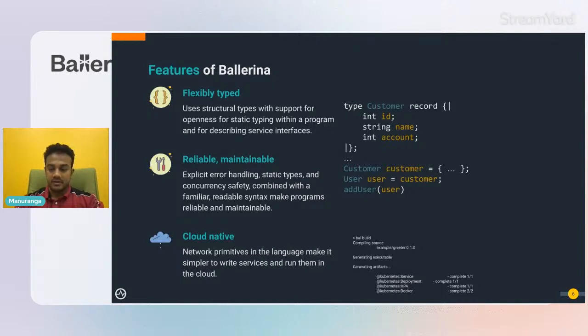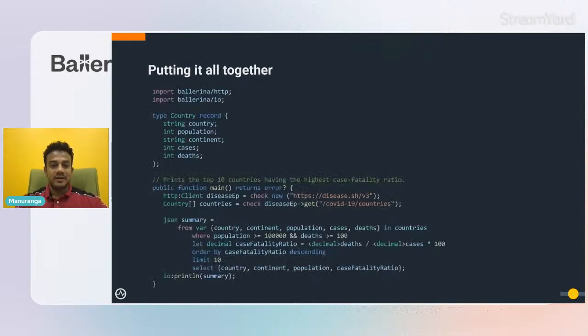Right. Okay. So how are we doing with time? Okay. Cool. I think I'm taking a little bit more time than I expected, but that's okay. All right.